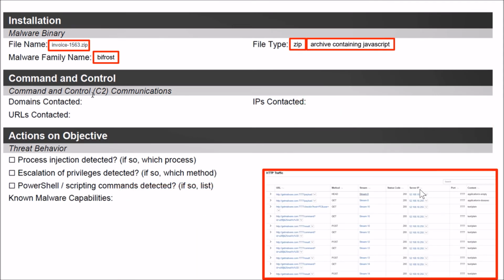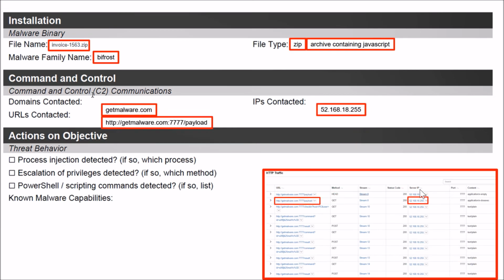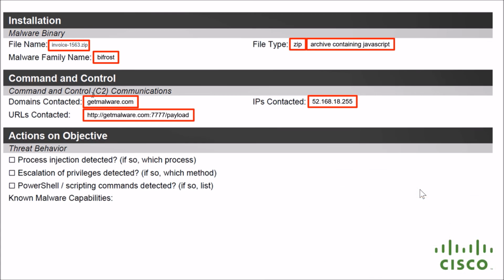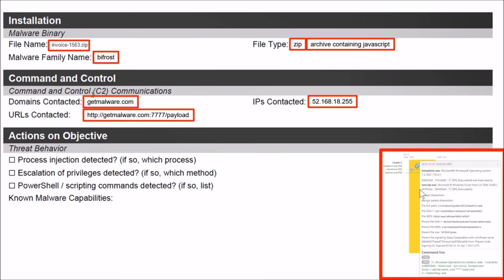From here, I'm going to look at CNC type activities. So I know that there's CNC communications happening to getmalware.com. I know the actual URLs contacted, and I know the IPs contacted. Again, this information I can feed into my other security technology and start mitigating risk, right? I can do DNS blocking of getmalware.com. I can do proxy-based controls. I can take that IP address and start blacklisting it.